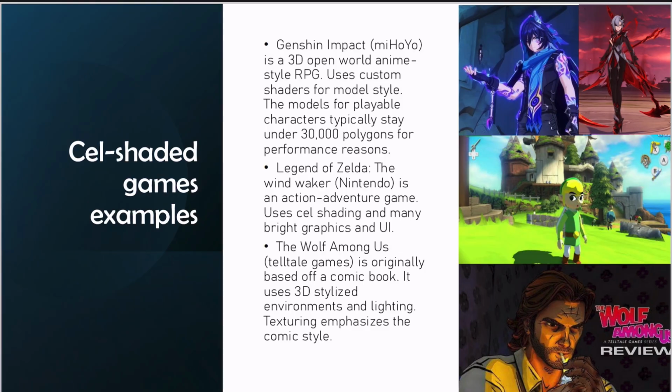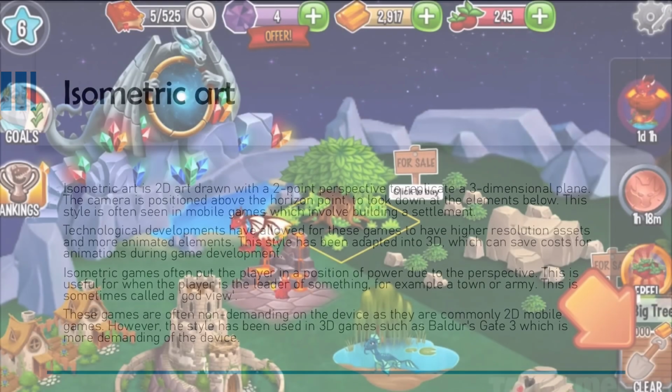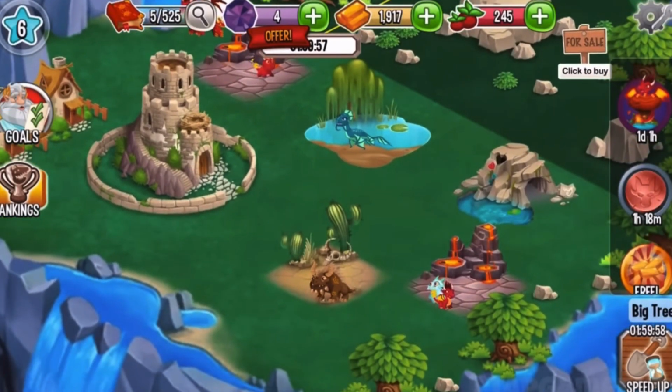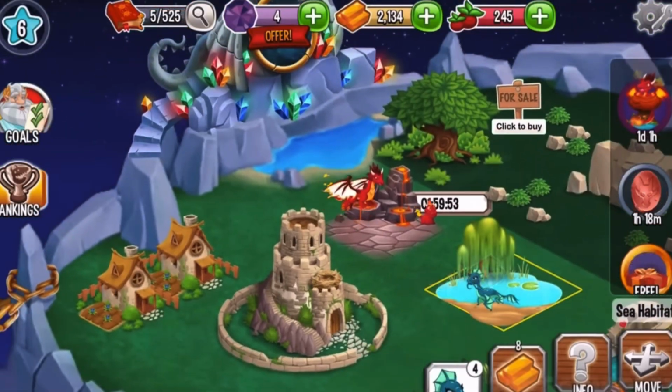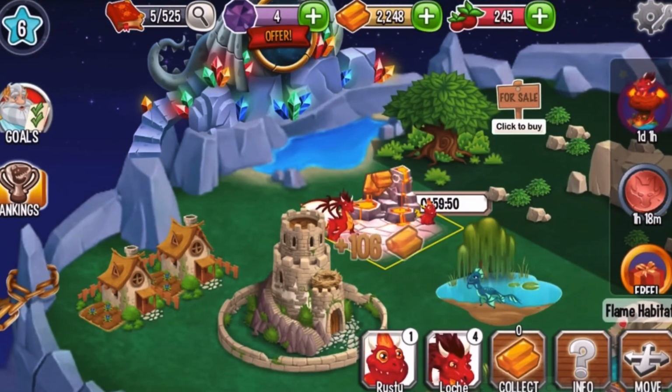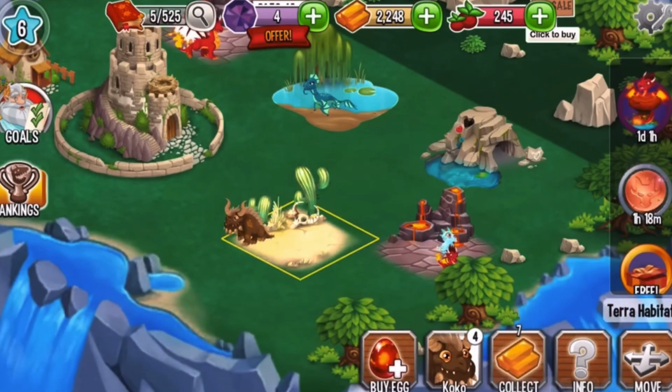Telltale Games. Isometric art began as 2D art drawn with two-point perspective to create the illusion that it was 3D. This style is often used when the player is in a position of power, such as being mayor of the city or a commander of an army. This is because the player is looking down at the scene instead of being level with it.